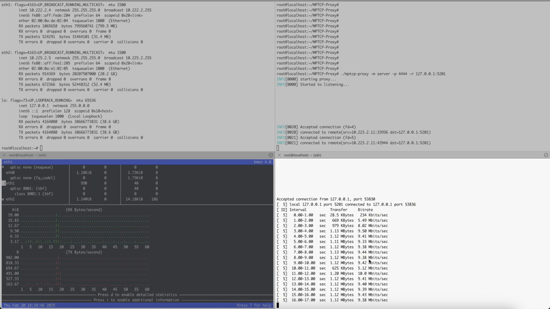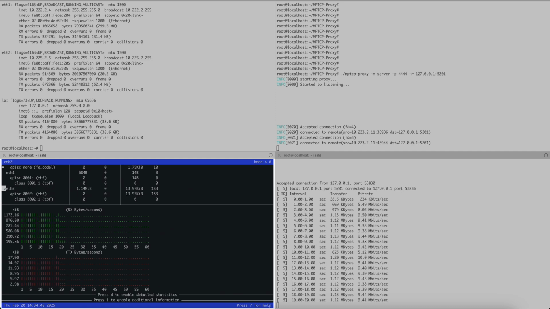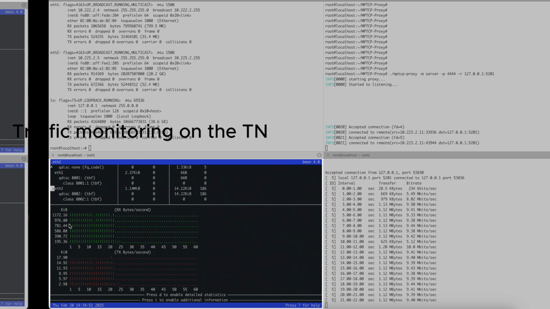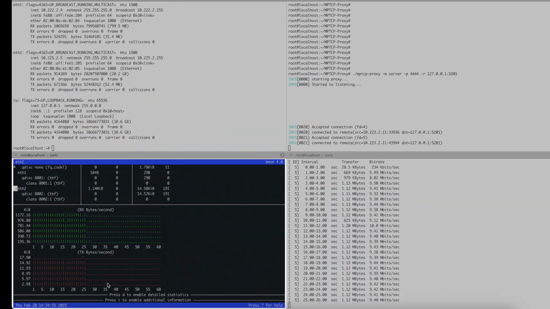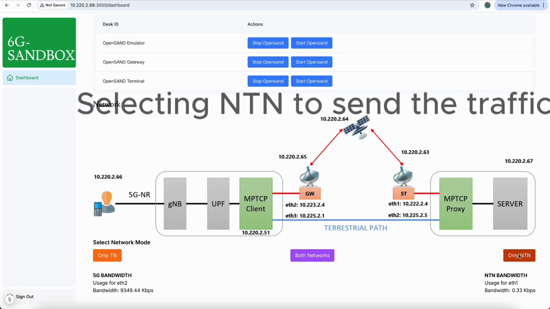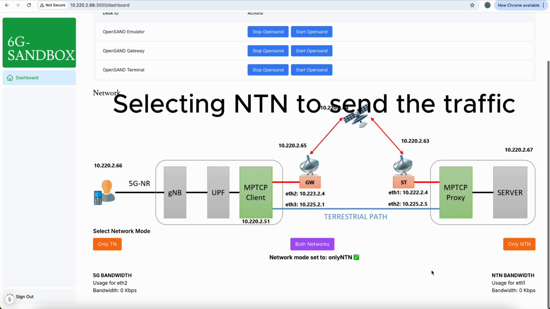By default, the terrestrial path is selected and traffic is transmitted at a rate of 10 megabits per second. Traffic monitoring is available both through the terminal and the BM-on tool. Initially, no traffic is observed on the non-terrestrial path.